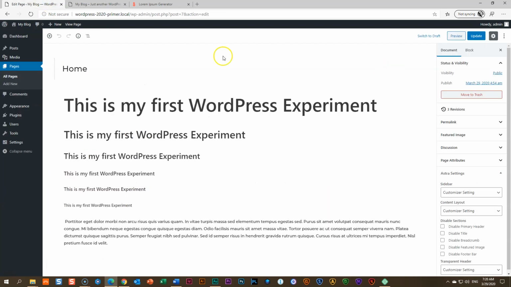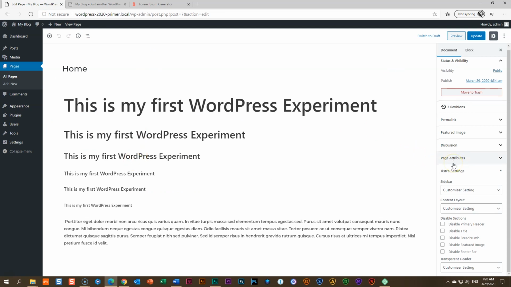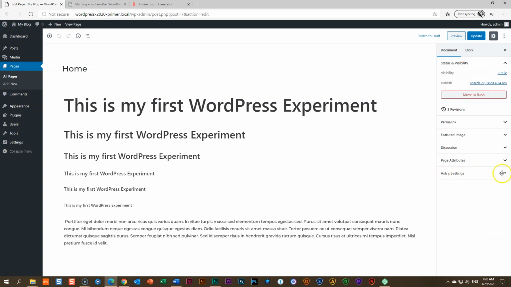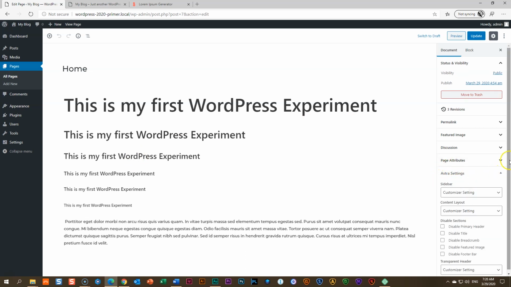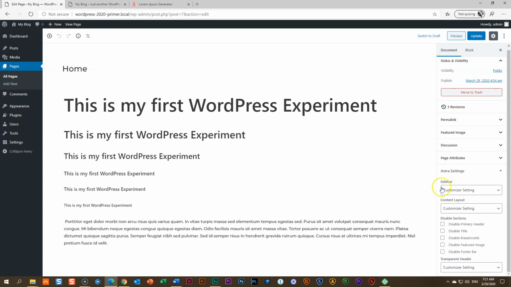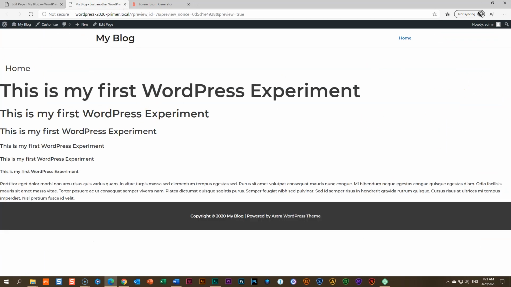Go to the back end. We are here on the page, and look on the right in the options sidebar. You will see here there's an area called Astra Settings. Click on that if it's not open to reveal it. Now the sidebar and the content layout are set to the customizer setting. The sidebar we had set to no sidebar, so there's no sidebar. Content layout we had set to content with stretch. That's why it is stretched.